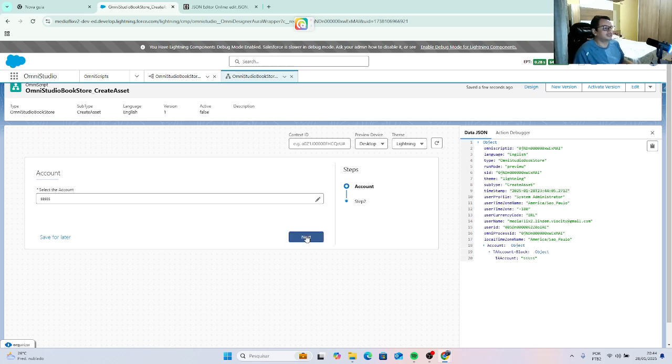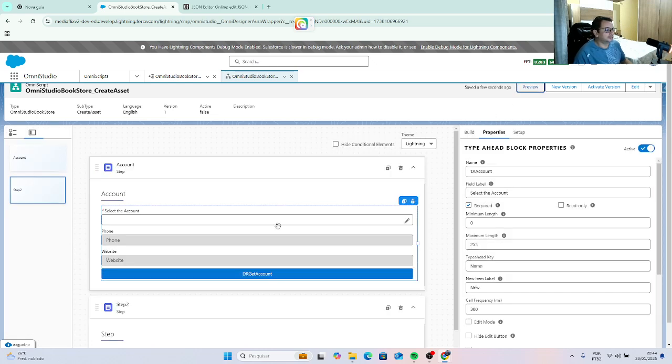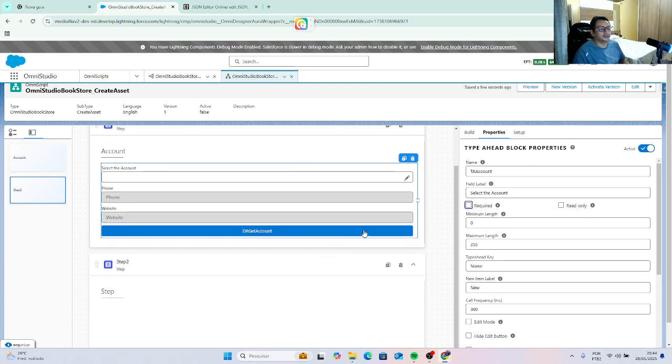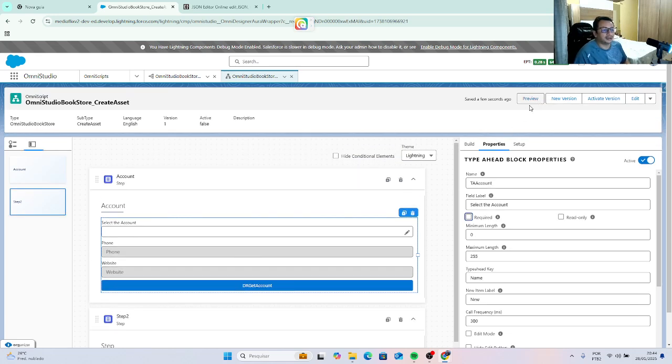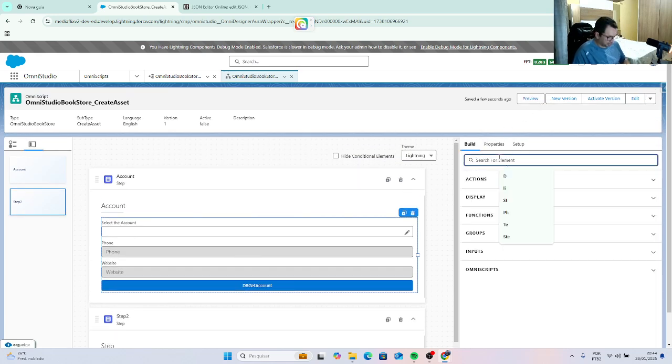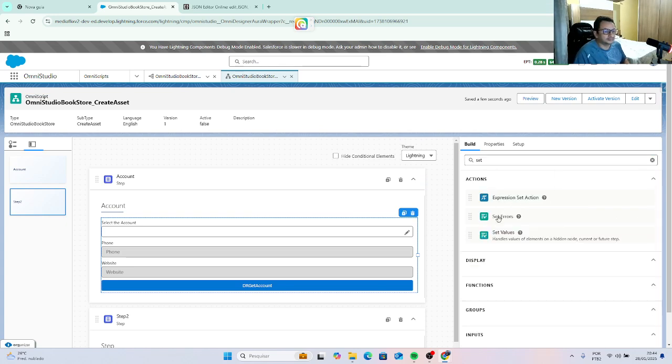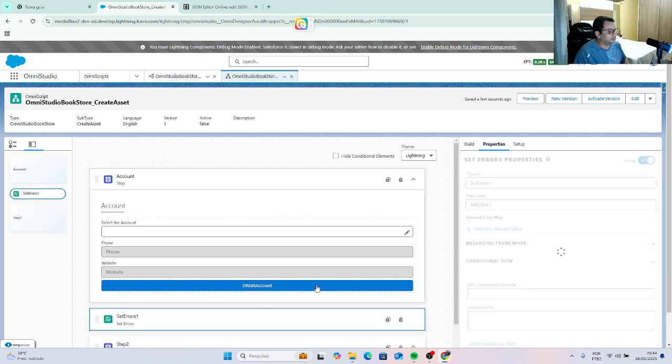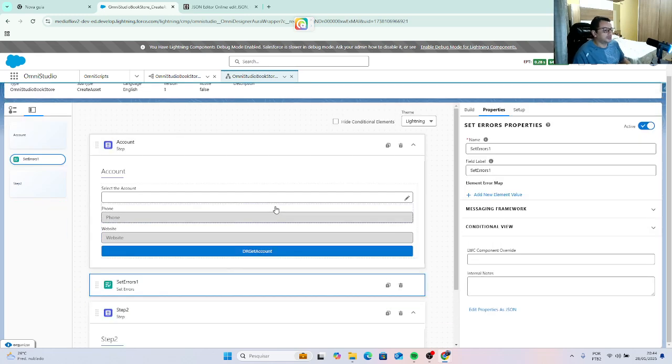How can you solve that? So we can go back to our design. We don't need that to be required. We can use a component here called Set Error between one step to another. When I move, go over the step, this Set Error verifies if everything is okay. If it's not, then it doesn't go to the next step.